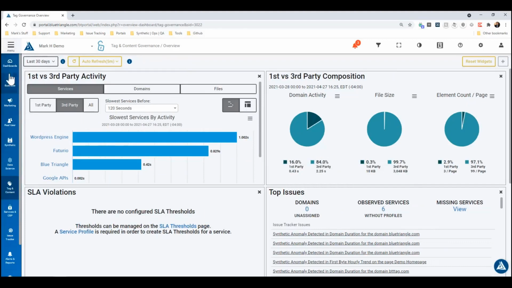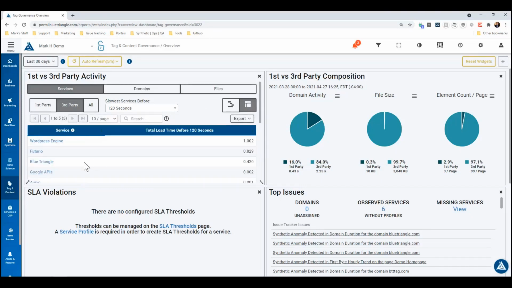Right now we're looking at the last 30 days, and there's a variety of widgets here. One very interesting widget is the first versus third party activity. This shows you the slowest services by activity. That means how long a particular service spent loading on the site. You can see this information broken out by service, domain, and file, and there's a graphical view and a table view as well.